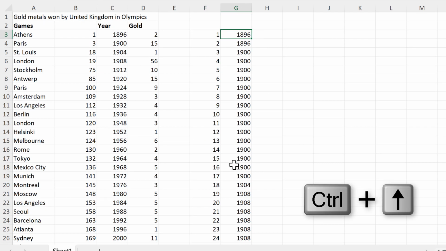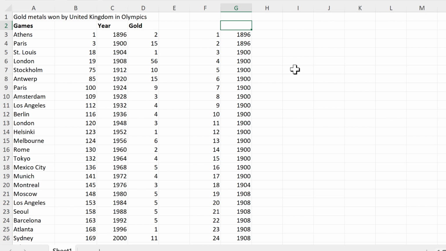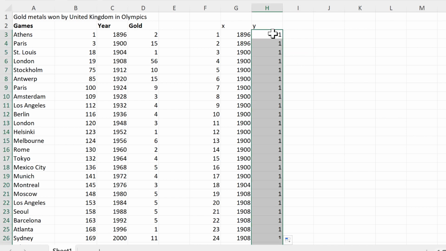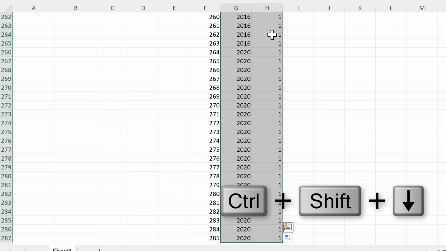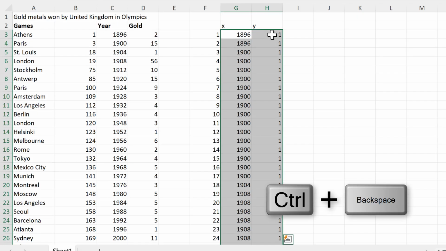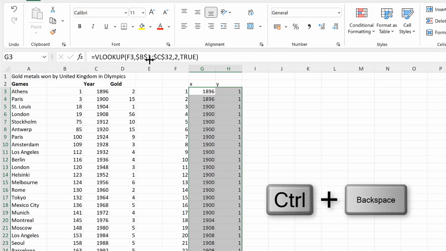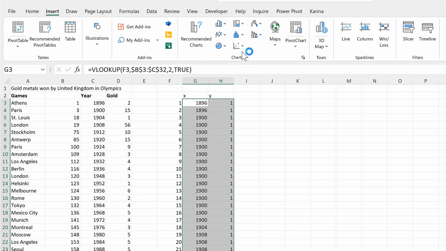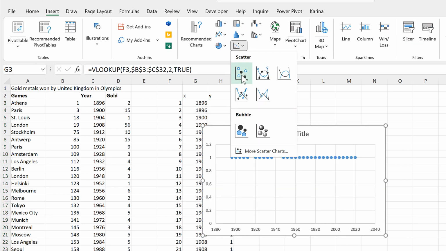Now that I have the years repeating the correct number of times, this will become the X values, and for the Y values for the time being, I'm just going to put the number 1 and then double click to send that all the way down the table. Now I will select both of these columns and use Control Backspace to get back up to the top of the range, and then go to Insert and insert a scatter chart.